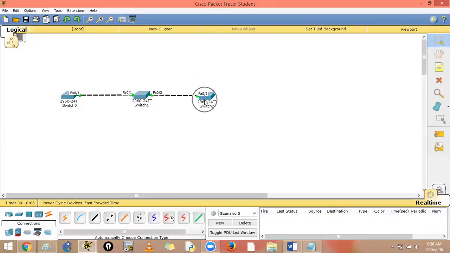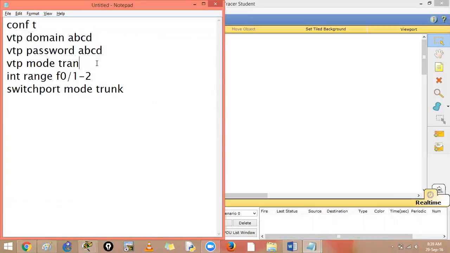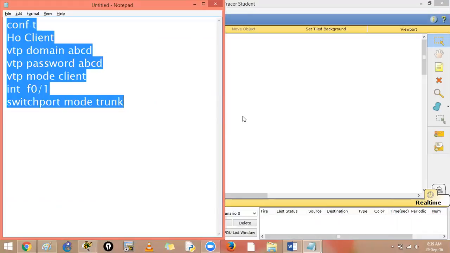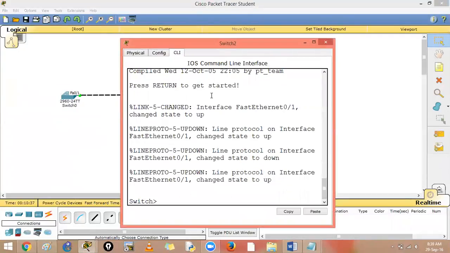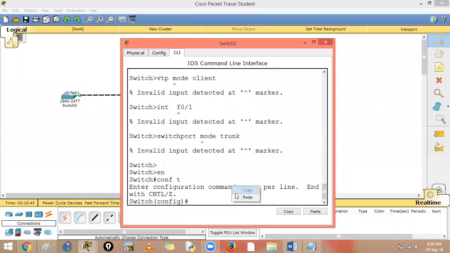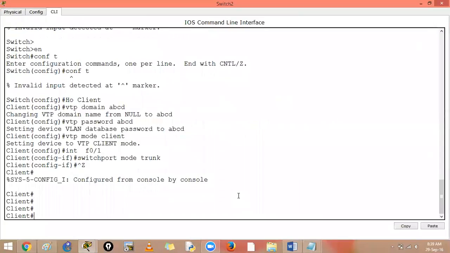Let us configure the client device over here. Let us say VTP mode is client, and I only have one interface over here. So I'll simply say interface F0/1 switchport mode is trunk. I'll give him a host name also, client. So let us push this config on your switch number 3. Let's go over here and let's say you are a client device. Enable, configure terminal. Let's say paste. I forgot the enable command, it seems. Now I am on the client device.